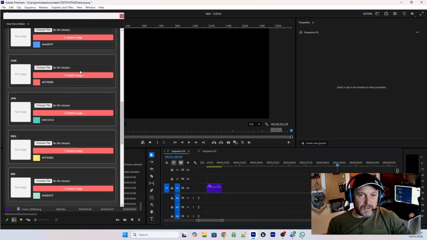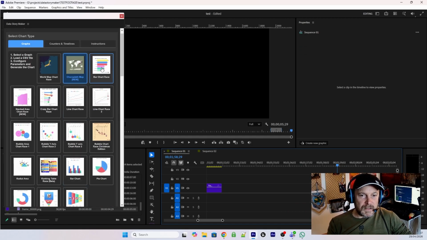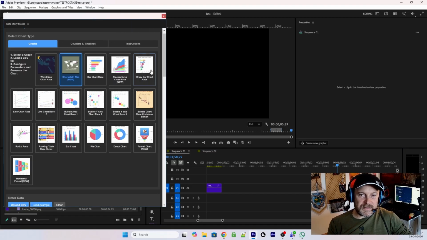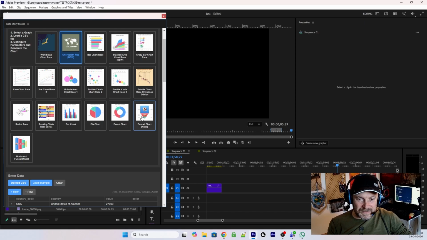So what do we have also? Bar chart race we had already. You've seen it in so many places, and now it's very easy to create a bar chart race with Data Story Maker. Stacked area chart, you see more or less the animation, but that's not new. It was already there. The crazy bar chart race was already there. Line charts, bubble charts were already there. Radial area was already here. Ranking table, you had it already. Bar chart, pie chart, donut chart. And then we have these new ones, the funnel chart, vertical and horizontal.